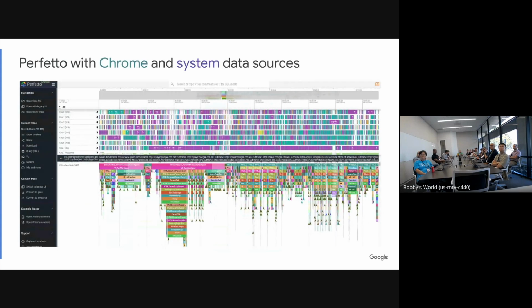So yeah, what does it look like on Android when you have Chrome and system data sources in a single trace? You get fine-grained details of what's happening within Chrome on the same timeline as, say, scheduling information or stack sampling, heap sampling, in profiling. A lot of different data sources basically, and this allows you to try to align things that happen in Chrome with the system's characteristics and performance. It allows really powerful analysis.